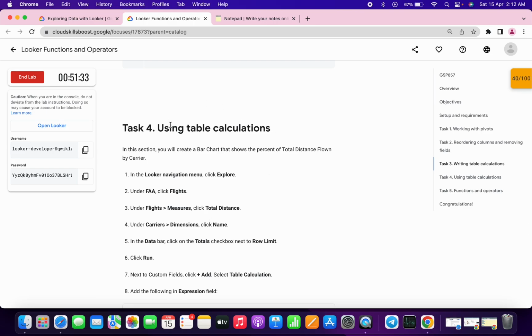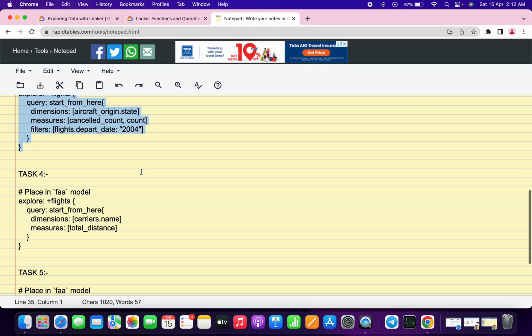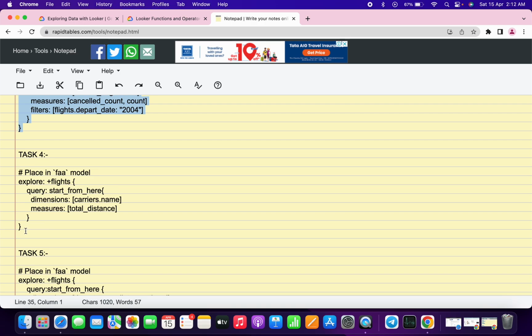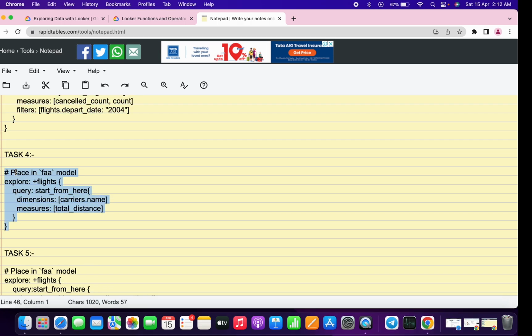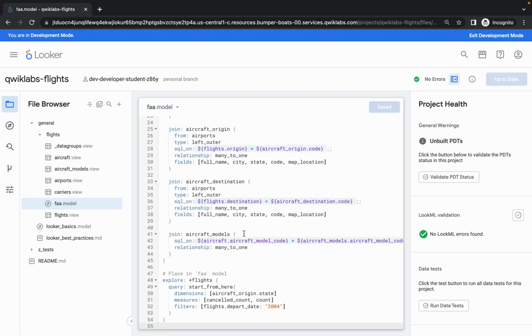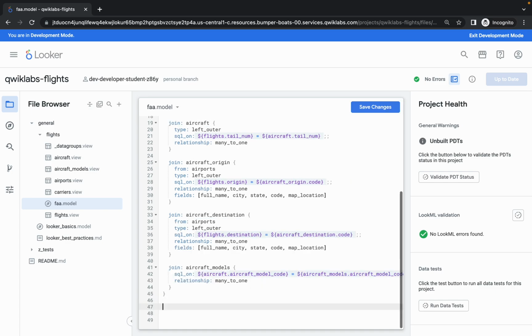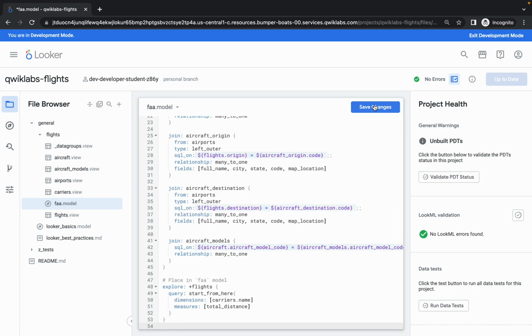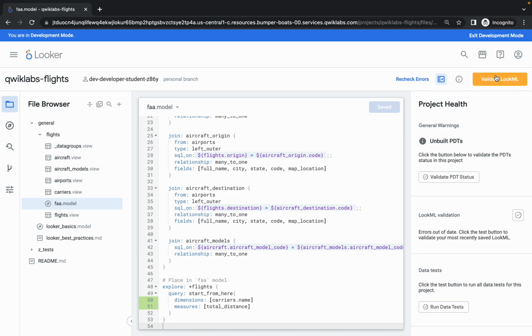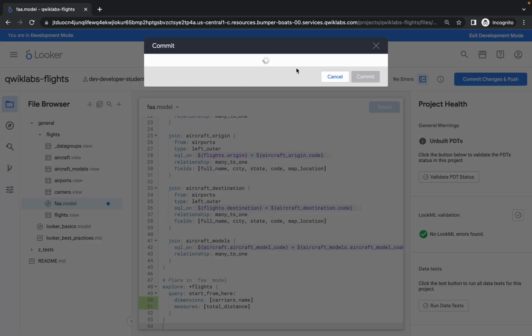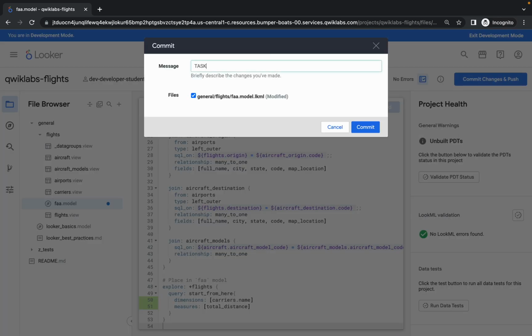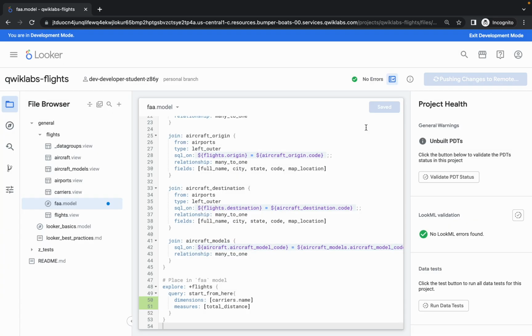Now for task number 4, again just go back over here. Please watch this task carefully. Okay, copy this command, close this tab, again just replace this command with the task number 4 command, remove this, paste the task number 4 command, click on save, click on validate, and it's done. Now click on commit, and it's task number 4, so just type task 4, click on commit. It's checking, and click on deploy to production, and it's done.